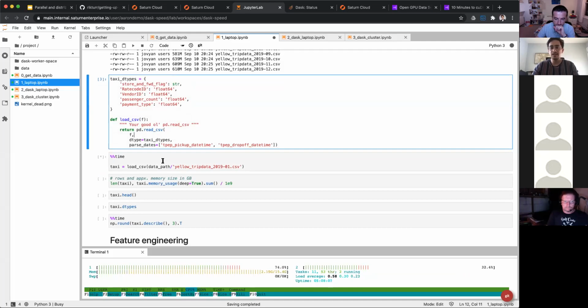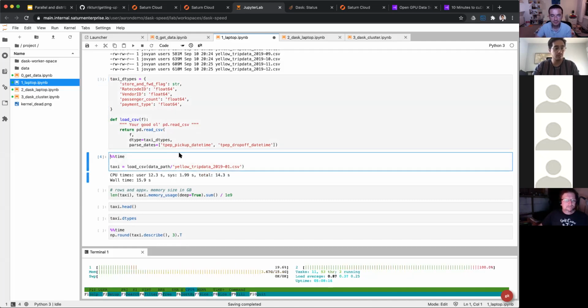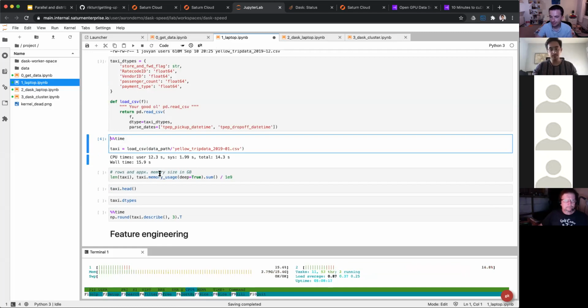Is my screen size big enough for you actually? Is the code okay? Anybody need me to zoom in? Oh, so far so good. Okay, cool. Just let me know. I always forget that my resolution is kind of high.